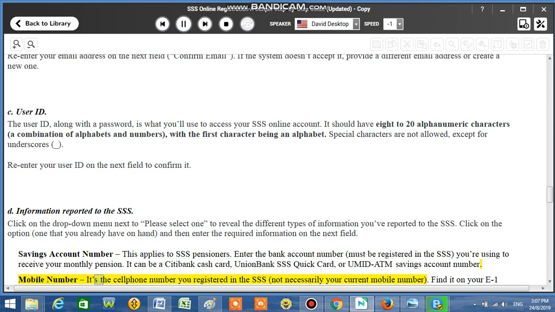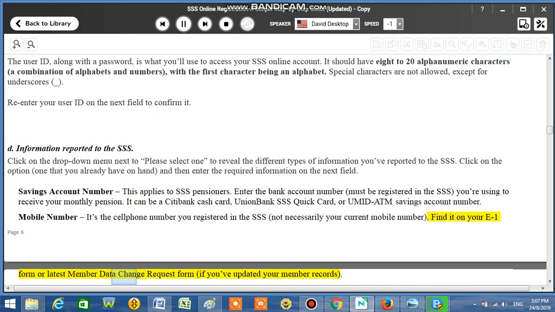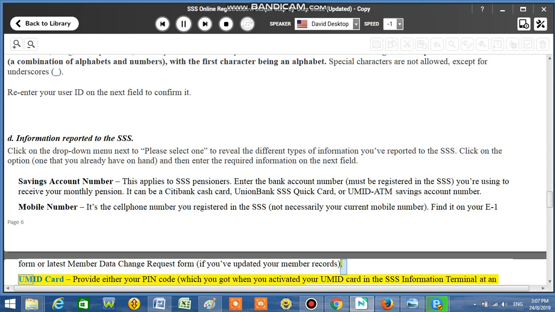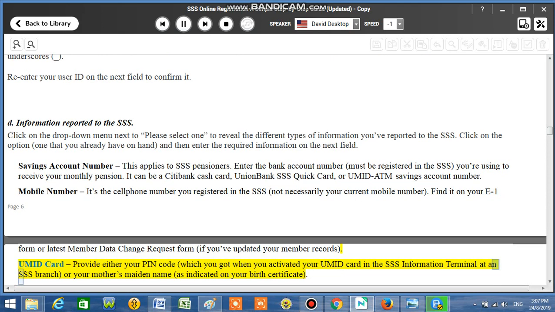Mobile number: it's the cell phone number you registered in the SSS, not necessarily your current mobile number. Find it on your E1 form or latest member data change request form, if you've updated your member records. UMID card: provide either your PIN code, which you got when you activated your UMID card in the SSS information terminal at an SSS branch, or your mother's maiden name, as indicated on your birth certificate.